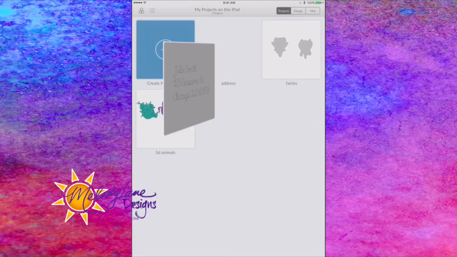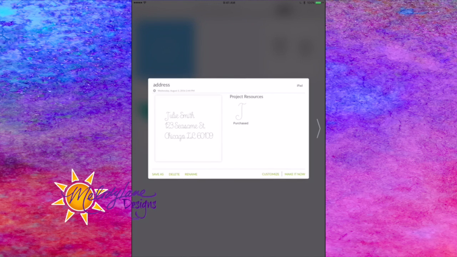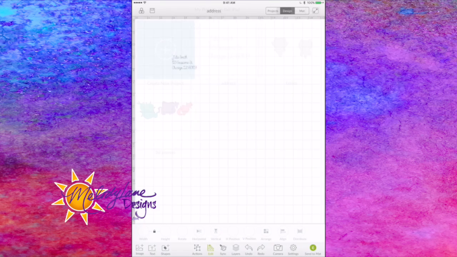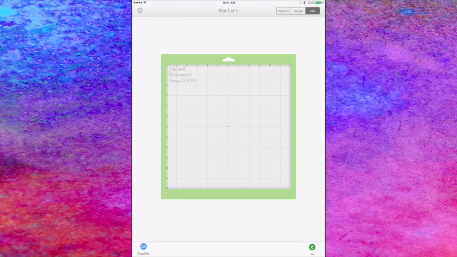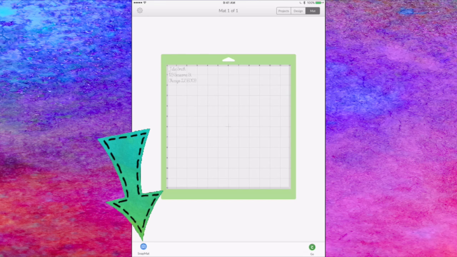So let me click on this project. It's just an address I did, and I could go to customize, or I could just click on make it now, and I'm just going to send it to the mat, and replace what was there. So there it is. Well, my envelope is in the middle of my mat. I don't want it right there. So I'm going to go down here in the bottom left-hand corner and click Snap Mat.